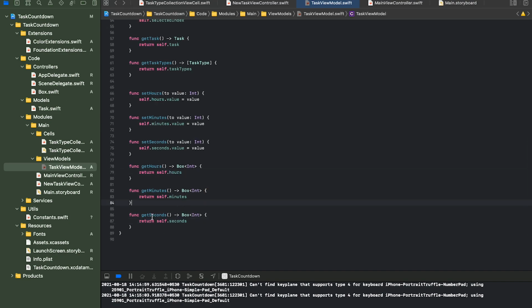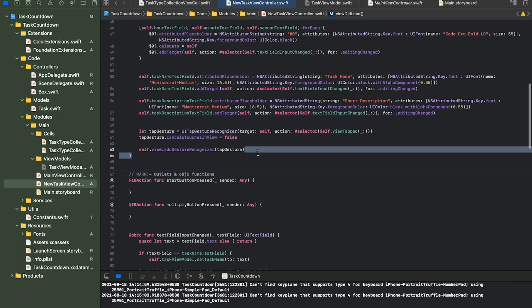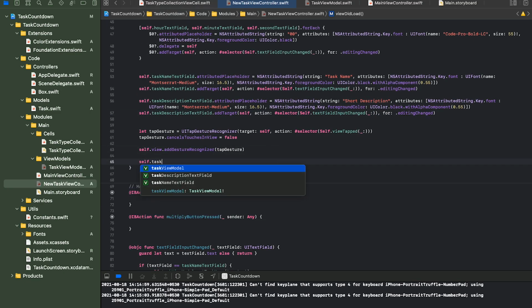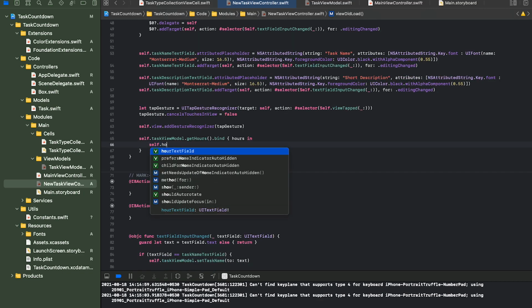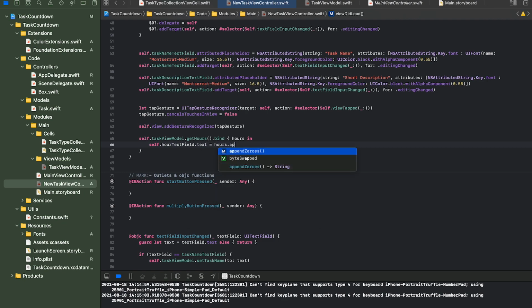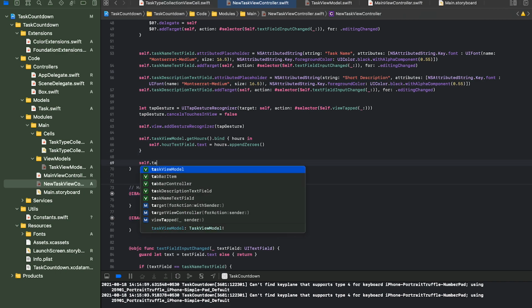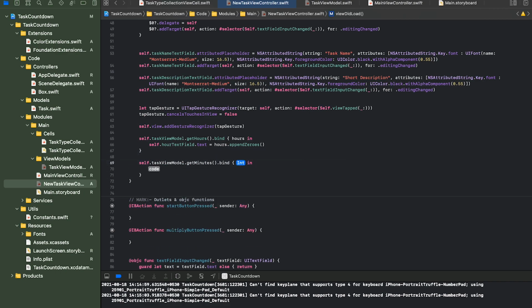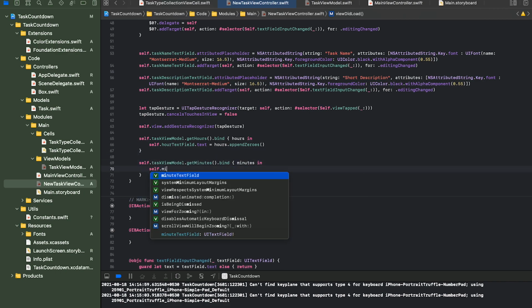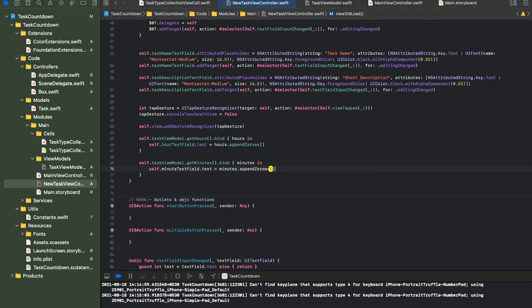Alright, let's head back to the view controller and we'll use these functions. Let's do it for hours first. We'll call the getHours function and we'll invoke the bind function of the box class and we'll update the value of the hour text field with that. We're also calling the append zeros function so that it appends a 0 if it's a single digit. And you have to do the same for the minute and the seconds text field. Fetch the value from the box variable and update it.